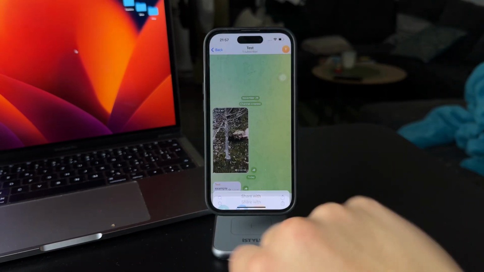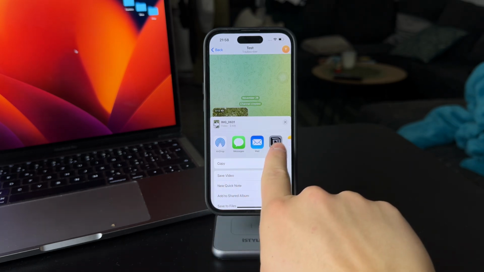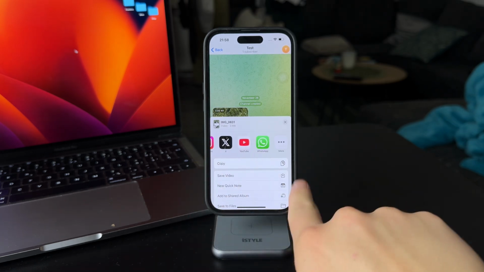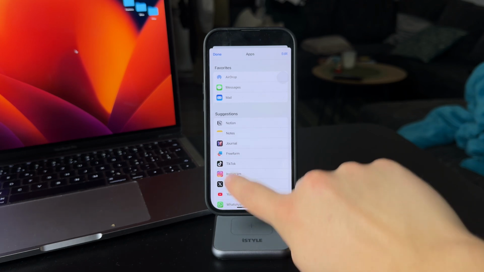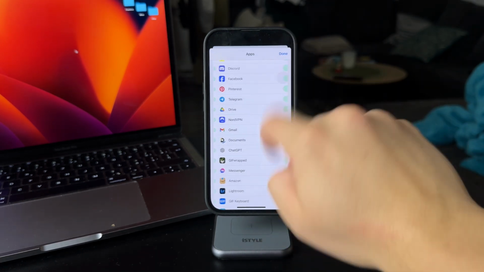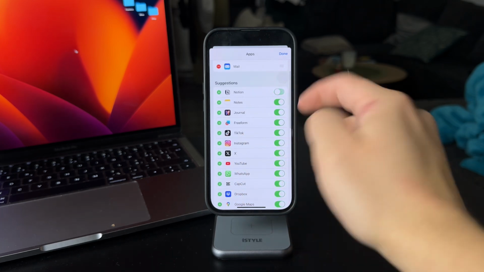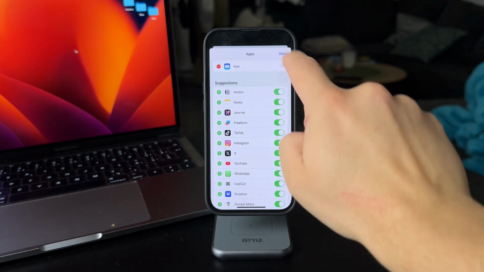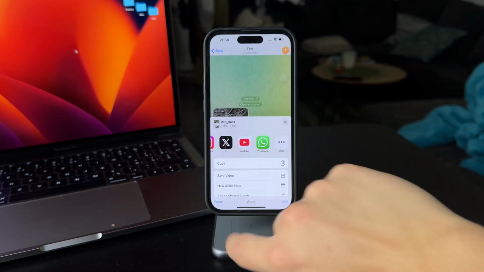Also, one more thing, when you are in this page and if you cannot see Notion, just scroll through all of these apps and tap on more, and you essentially want to make sure that Notion is part of the list, right? So you can edit them, and perhaps Notion is toggled off, so you want to make sure that it is actually there for you to use it.